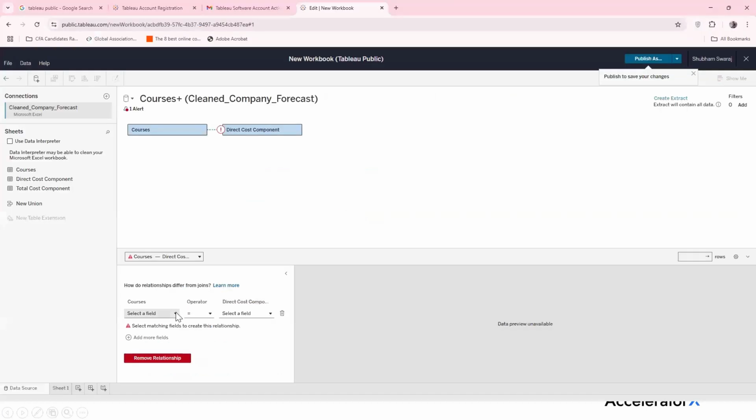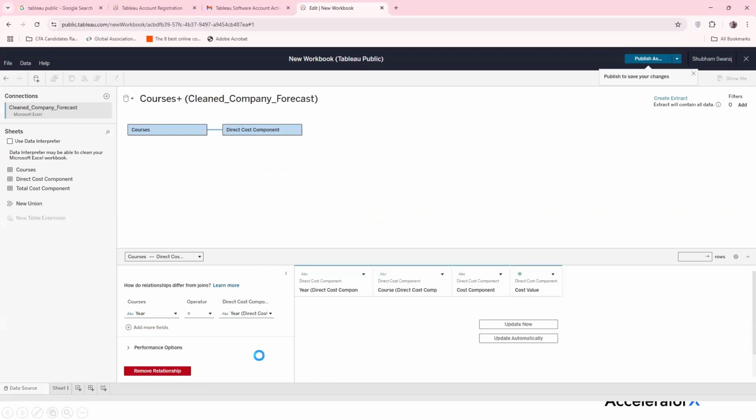Here, I am going to use year as a field. I'll select year in courses, which is the field Tableau should look for. I'm saying that you should look for year, and it should be the same in direct cost component. In the second table, I need to look for year only. The moment you do this, you see this red alert flag vanishes. Next, I need to add the third table.